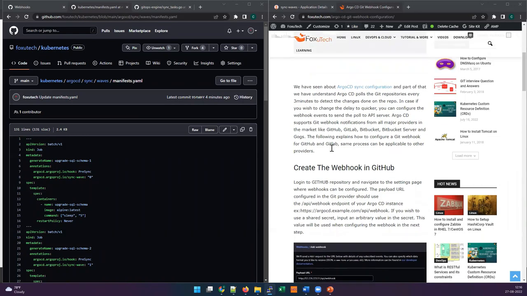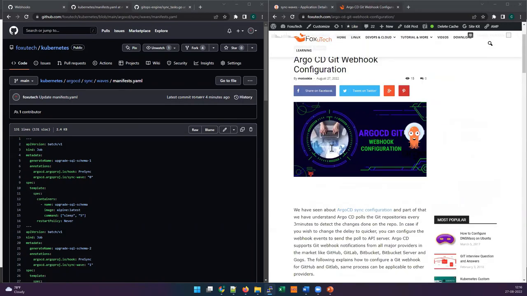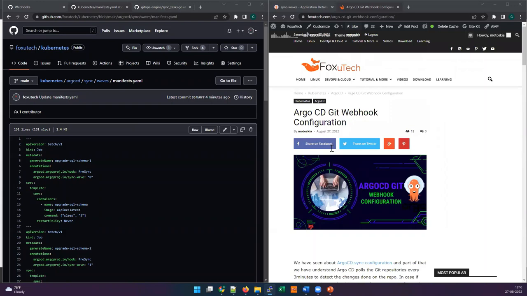So today we're going to see another important topic, which is nothing but Git webhook. As we are using most of the Git repositories, we may use different vendors. The vendors can be GitHub or GitLab or Bitbucket or Bitbucket Server or Gogs or anything, right?